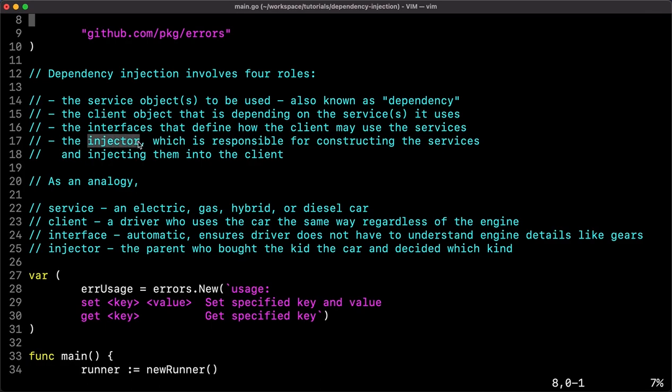And finally you have the injector, which is at a higher level. The injector is responsible for constructing all the things together. It's responsible for constructing the services, for constructing the client, and it then binds them all together, injects the services into the client. That is then going to be used by the injector itself. So those are the 4 roles.